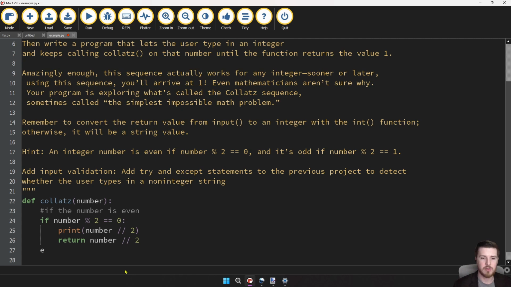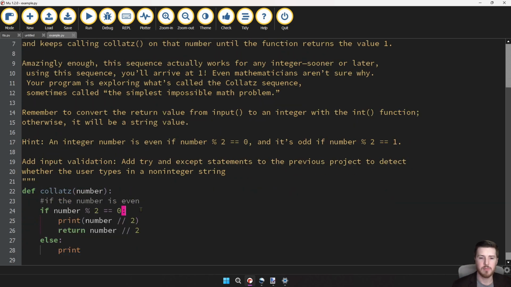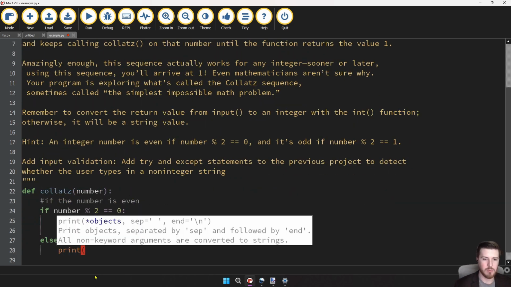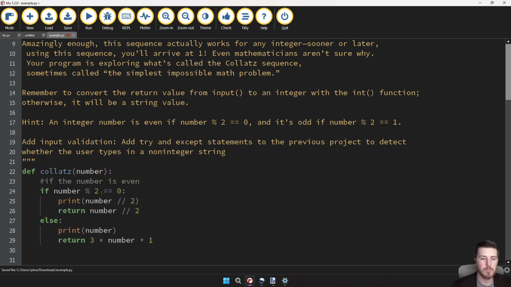Okay, else, then the only other option is odd, so we could actually just do else here. There we go. Else we want to print, what do they want us to print? If a number is odd, then Collatz should print and return 3 times the number plus 1. Okay, so if the number's odd, we're just gonna print the number and then return 3 times the number plus 1, right? Yep. Okay.